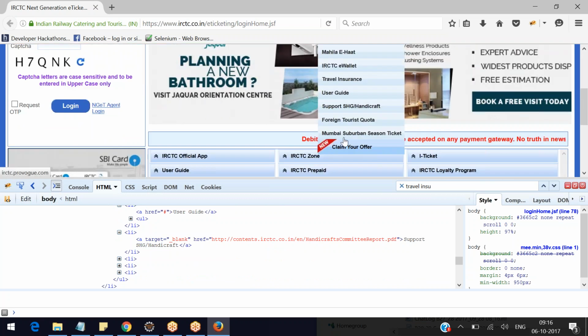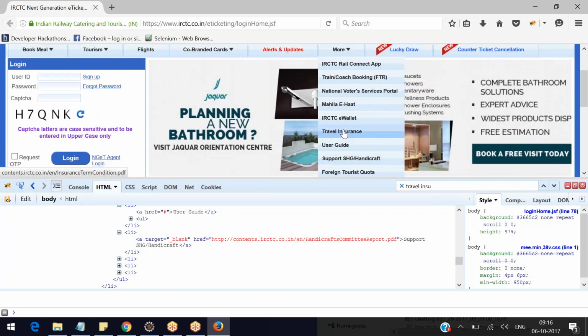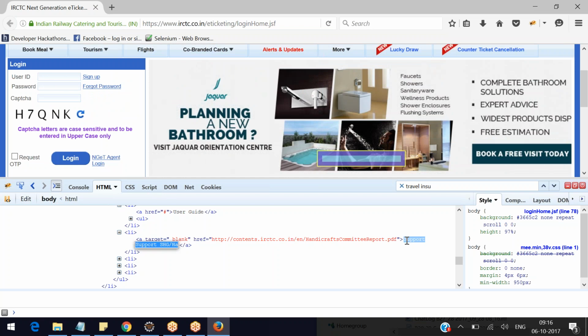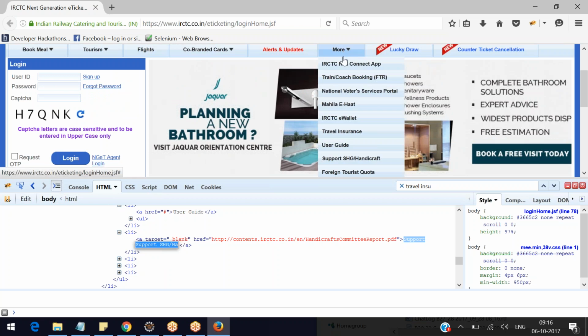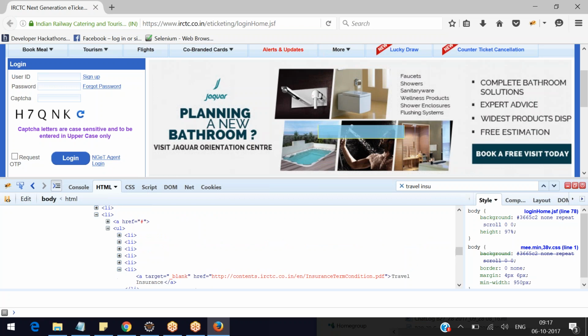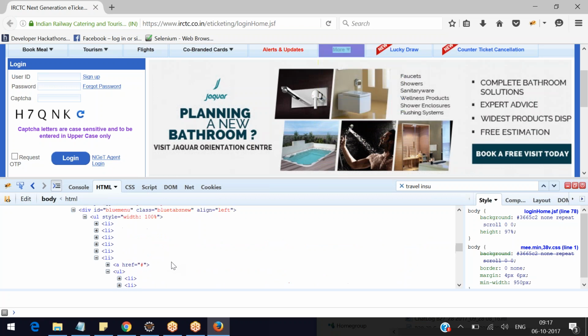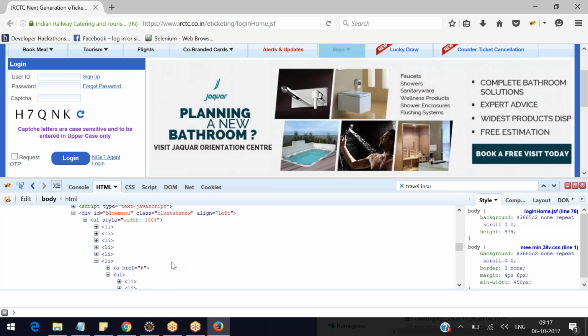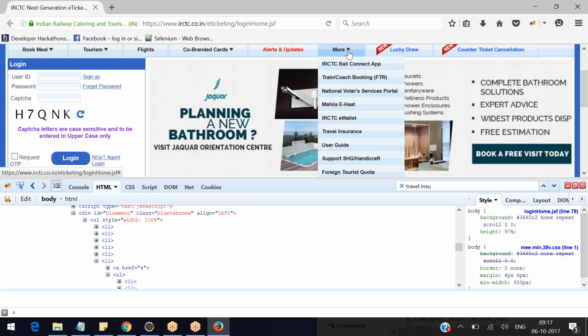See, user guide, handicraft committee report, support SHG handicraft, all these things are there, guys. They are there in the browser when the page loads. But what you need to understand here is that those things will not be visible. They are there in the browser, but they will not be visible unless you take the mouse pointer.